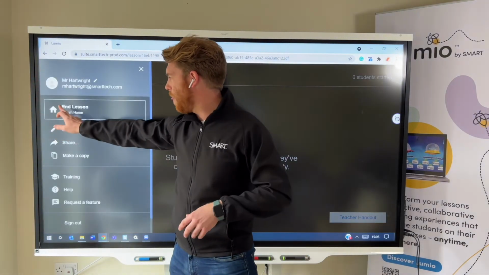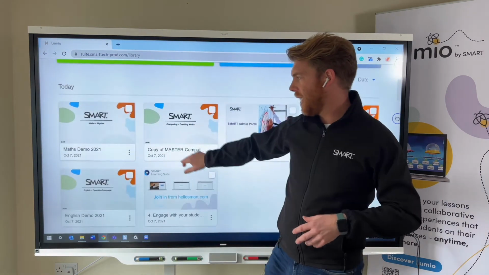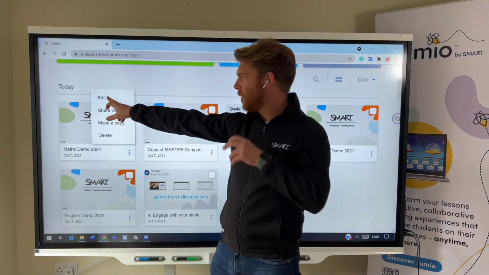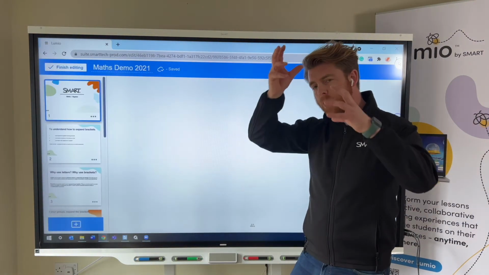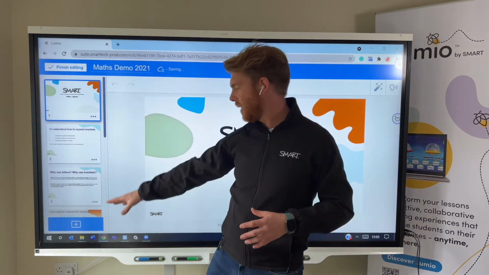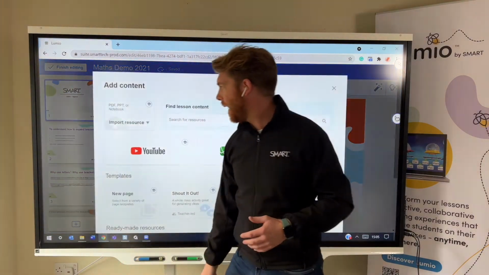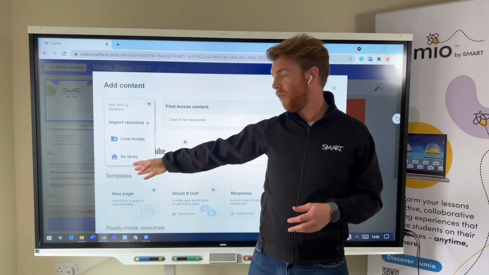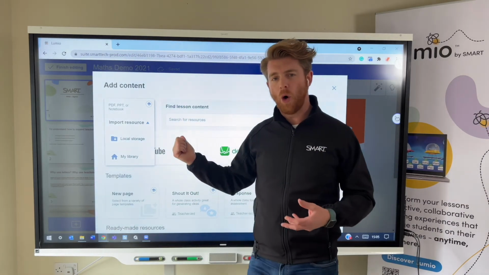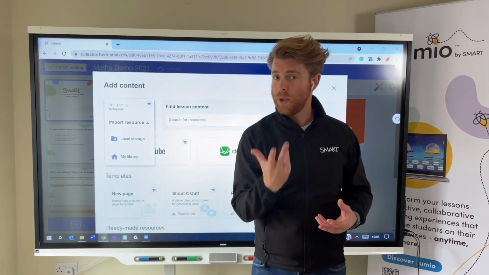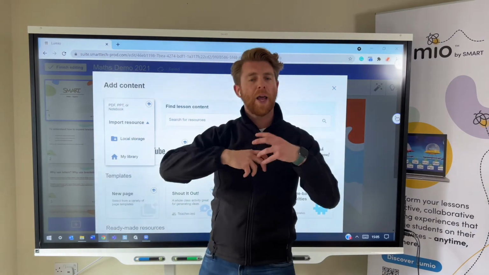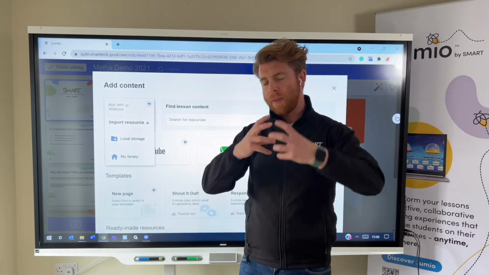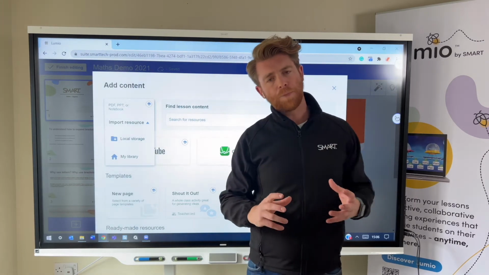So let's actually just end this lesson. So if I end this lesson here, and it was this one here, like I said, I'm looking at combining the activities. So if I click on these 3 dots and click on edit, I've now got this lesson here that I've added to it. And what I can do is I can add content and I can import resources. It can either be from local storage or from my library, and obviously if it's connected to your Google account, it's going to look straight to your Google Drive as well. And from there, I can bring in that additional file, whether that's just one page of it or multiple pages from that file, and actually begin to build up that lesson.